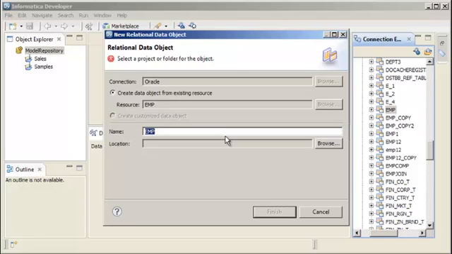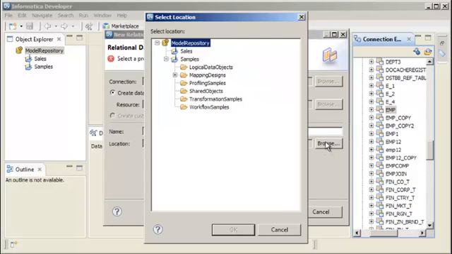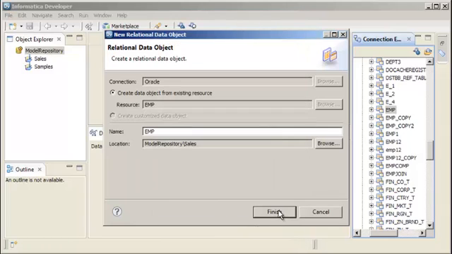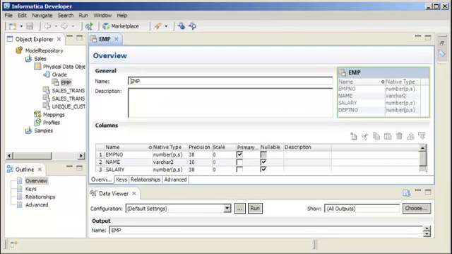The new Relational Data Object dialog box opens. Add the table to a project. In this demo, we will add the table to the sales project. And click Finish. The developer tool creates the data object and it is open in the editor.